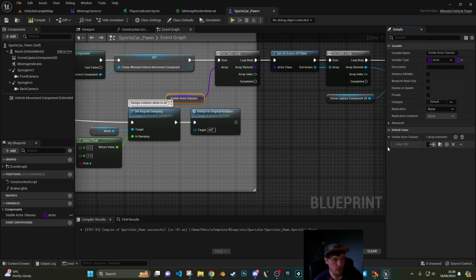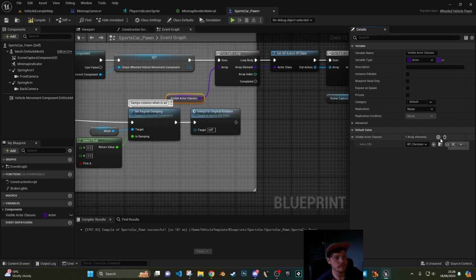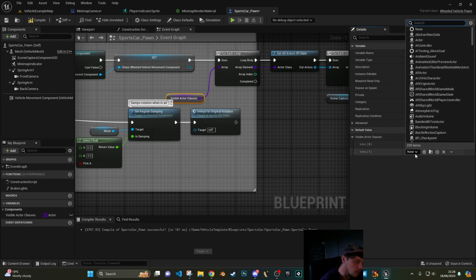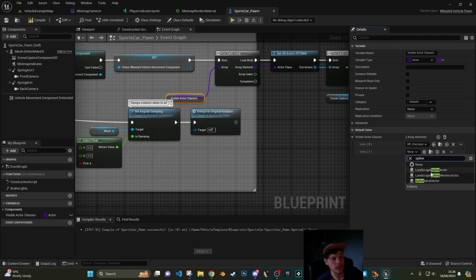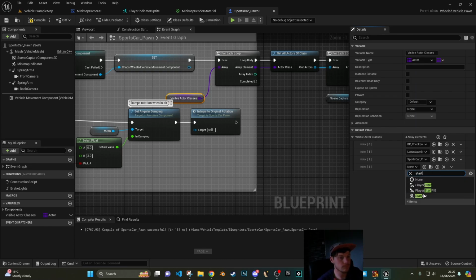Let's add in our components. Give me a bit more space. So let's go for checkpoint. Add spline, landscape spline actor. Add pawn. Let's have a look. Pawn, sports car pawn. Start line. Checkpoints, landscape. I think that's pretty much it. Hit compile.